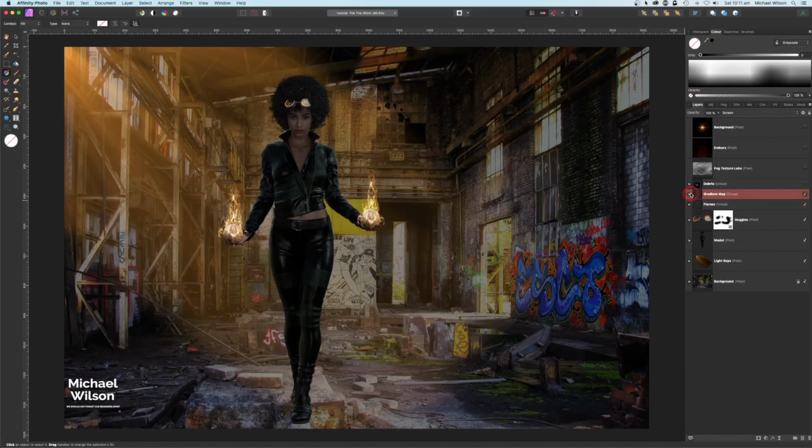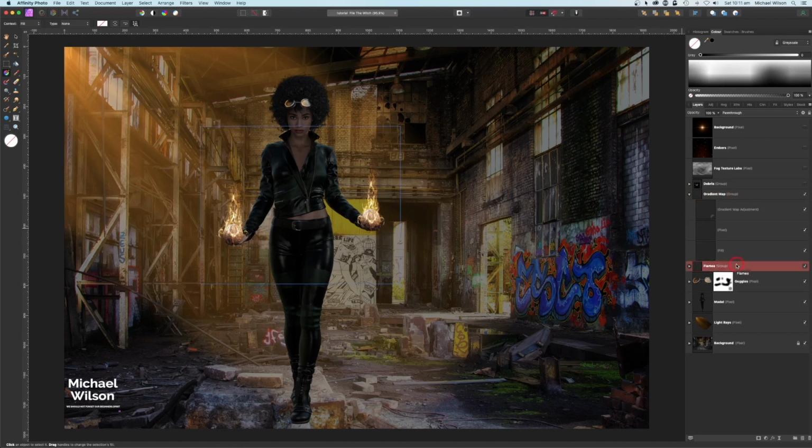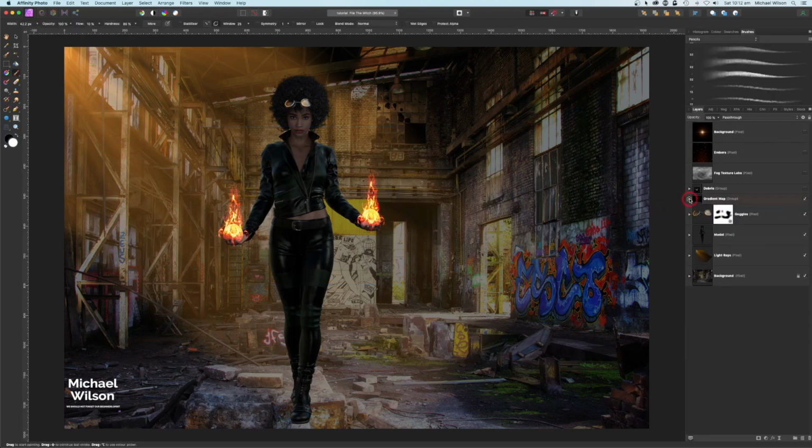Now I'm going to open this gradient map, and this group of the flames here, I'm just going to add them in. There we go, and you can see now that we have them a lot brighter and a lot more like flames. So with this gradient map now, you see I've added that pixel layer as well.